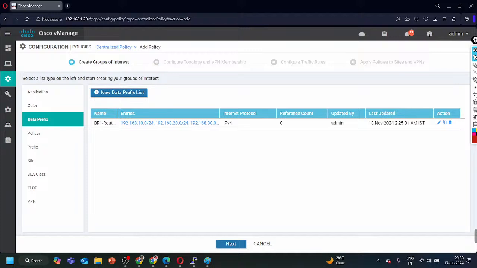right? So it is similar to your access control list, which is used to define and specify source and destination addresses, source and destination traffic, to identify traffic source and destination.